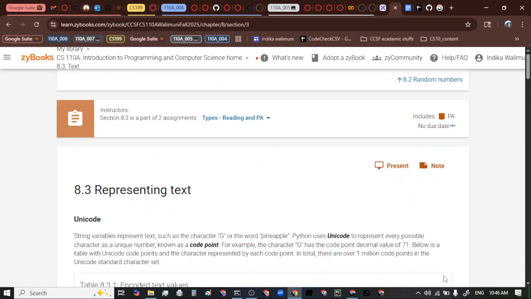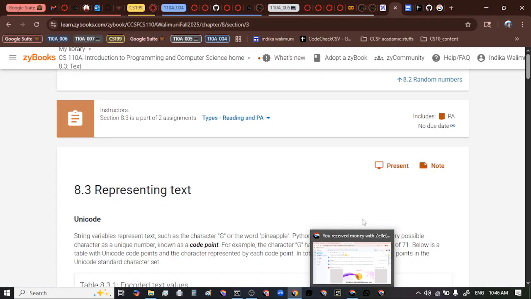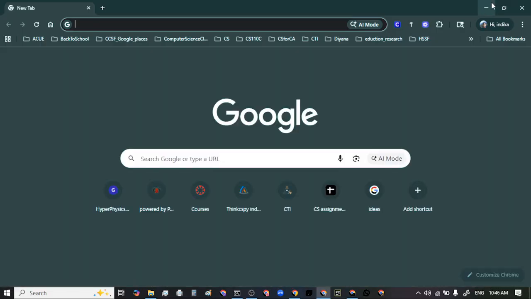This one is important, like representing text. We kind of came to this topic. What is this?